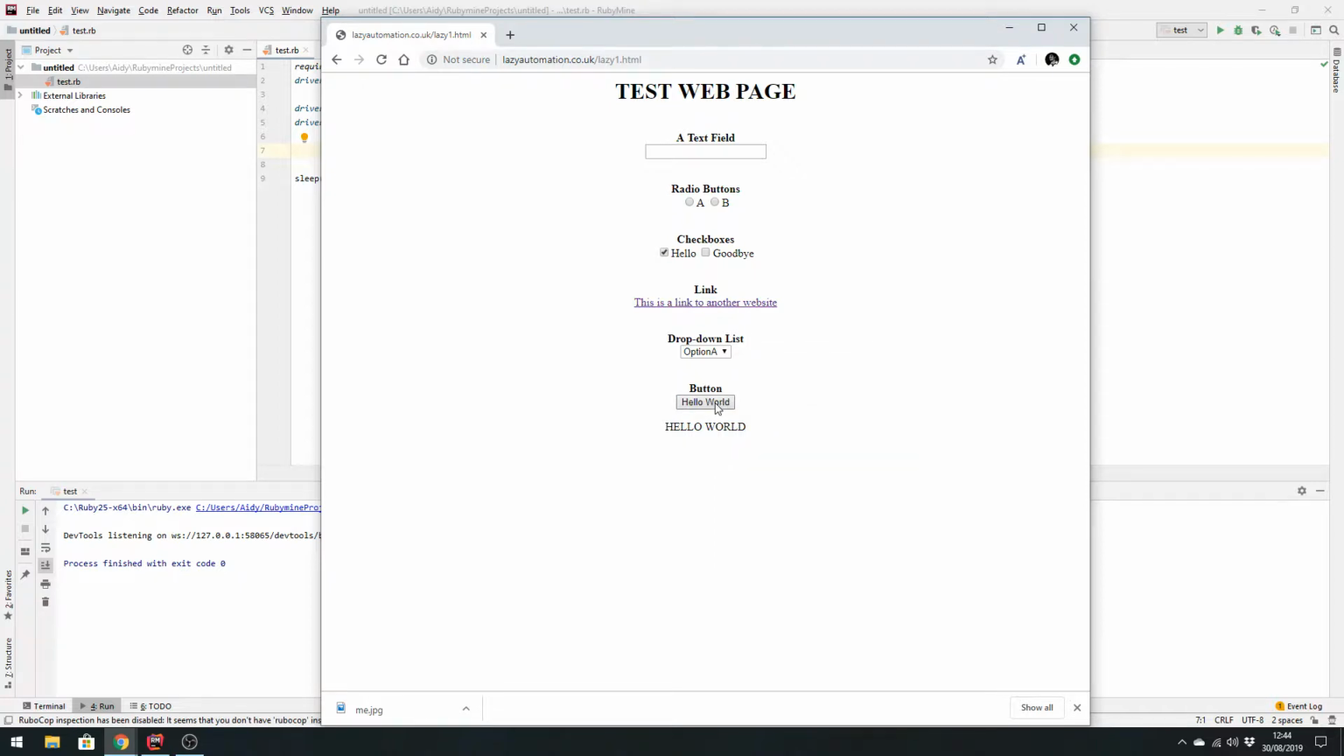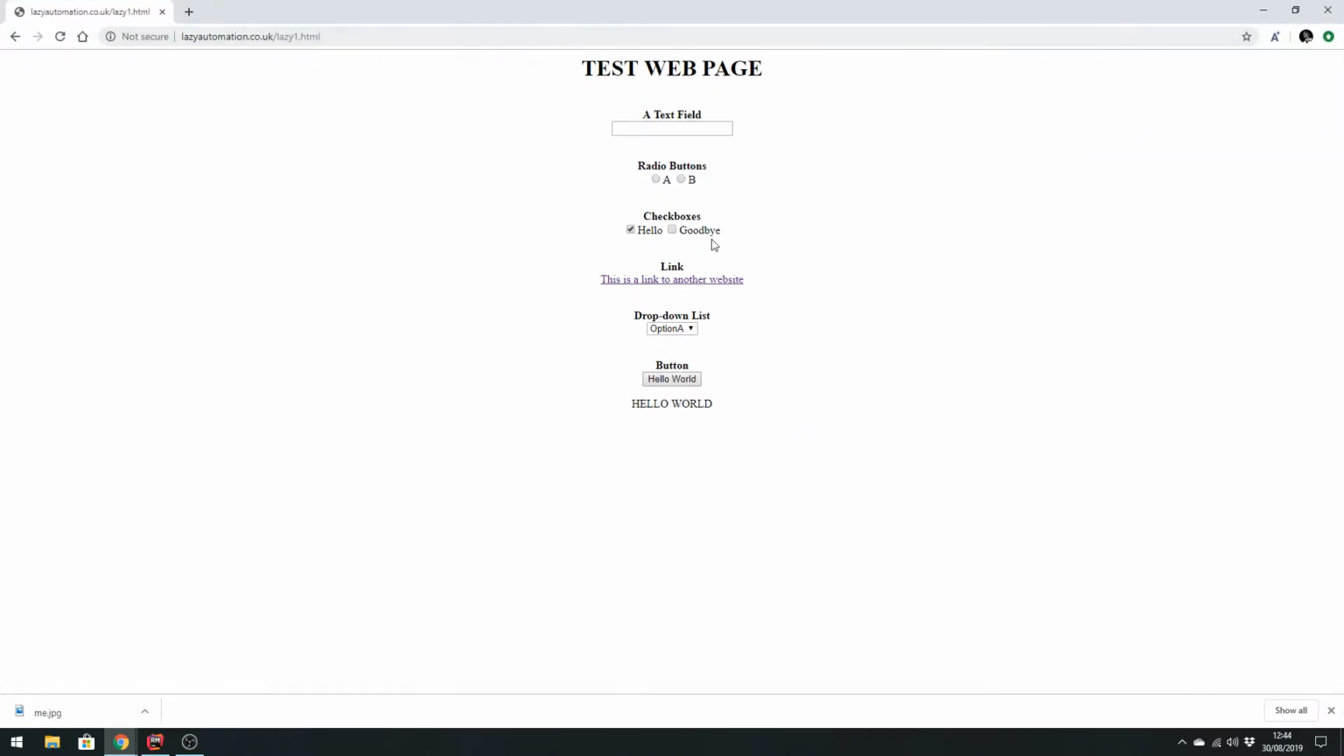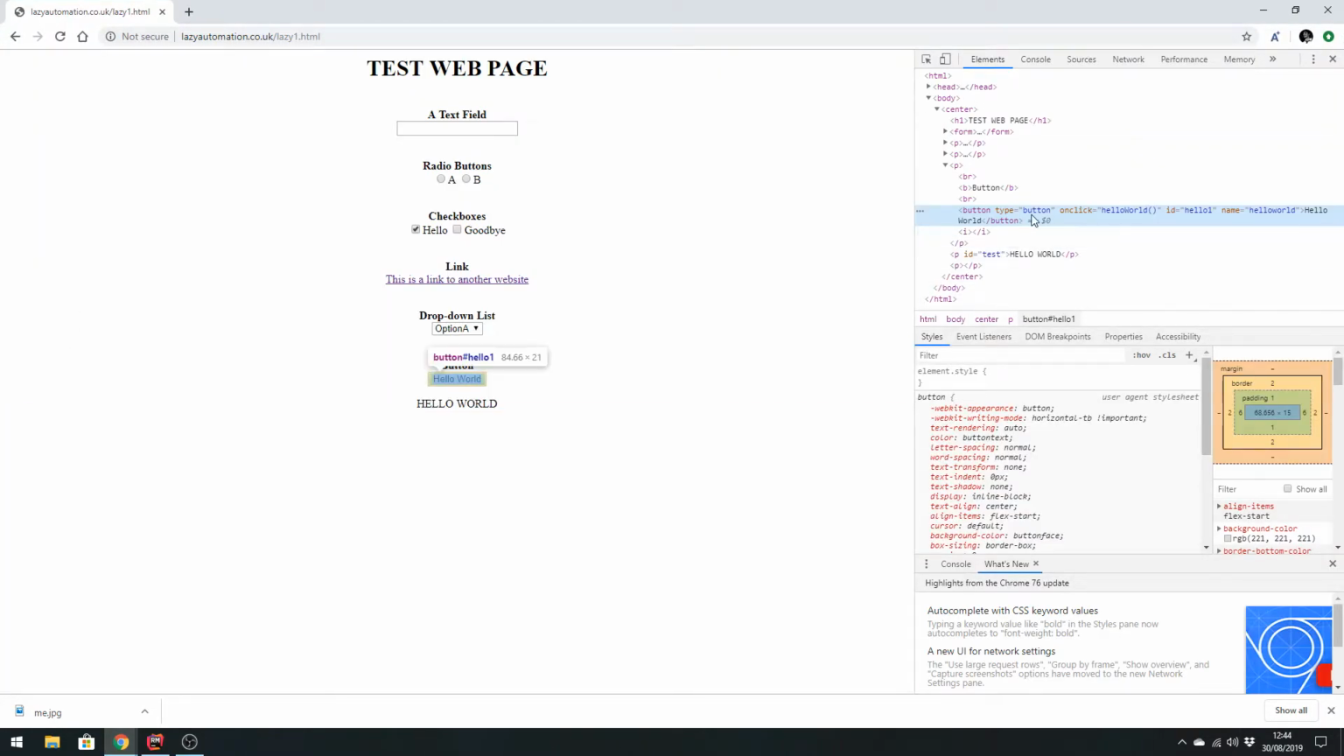First thing we need is a way of clicking this element. There are a lot of ways of doing this, so I'm just going to run through a couple of ways. So I do inspect with Chrome. You can right click, click inspect, and you can actually see the HTML behind here.